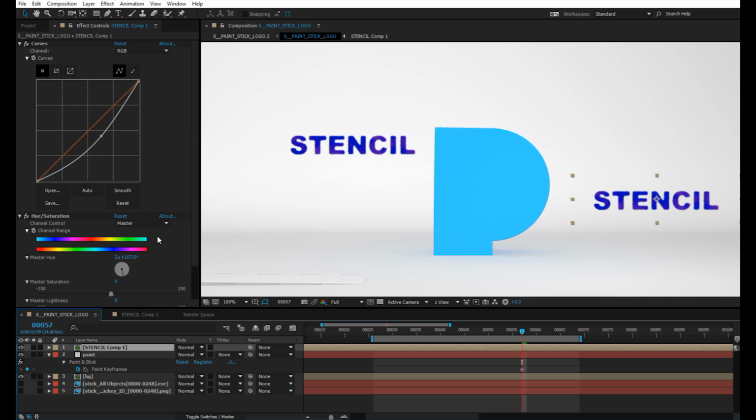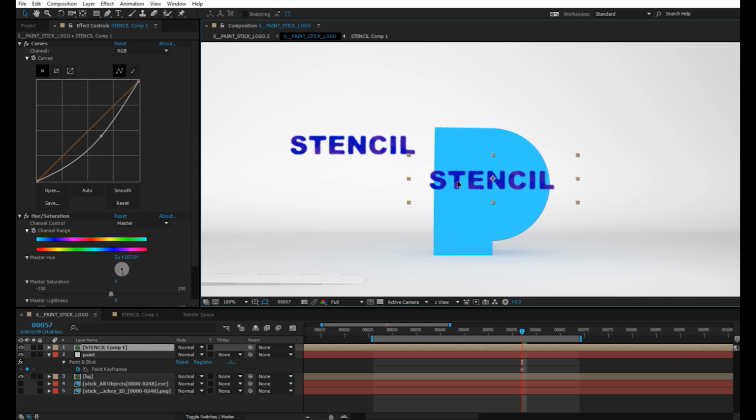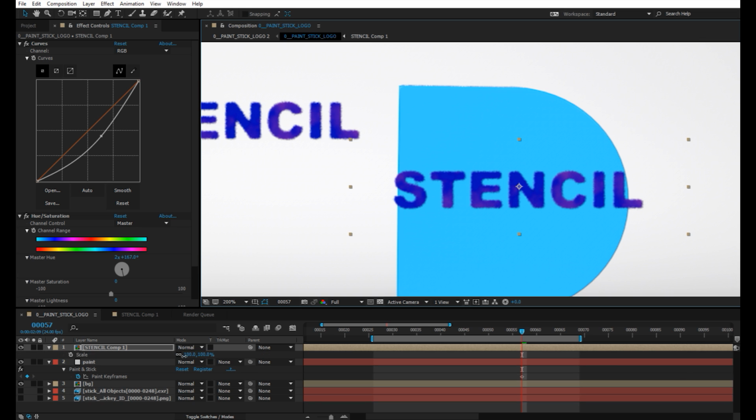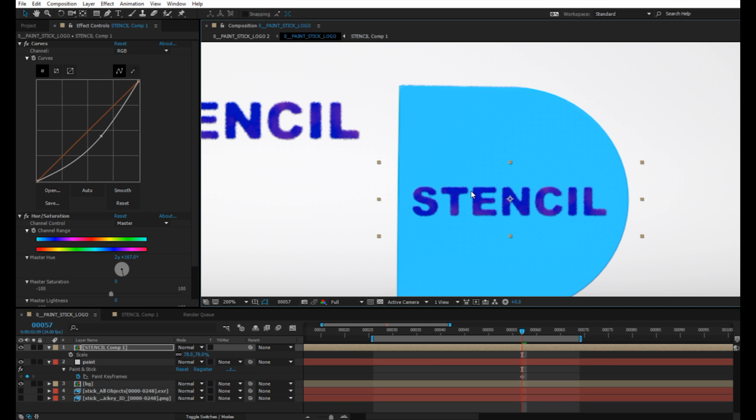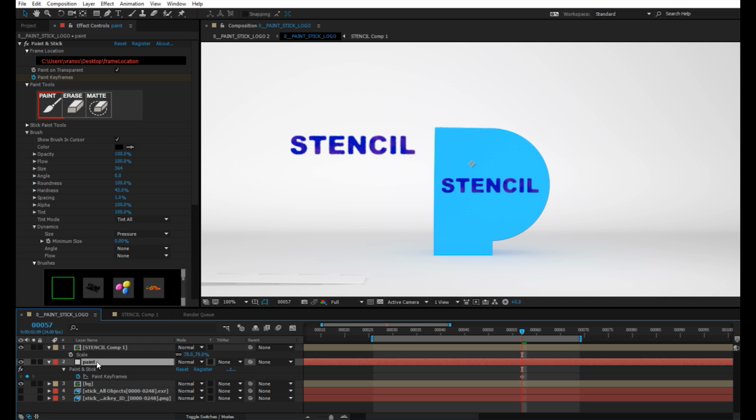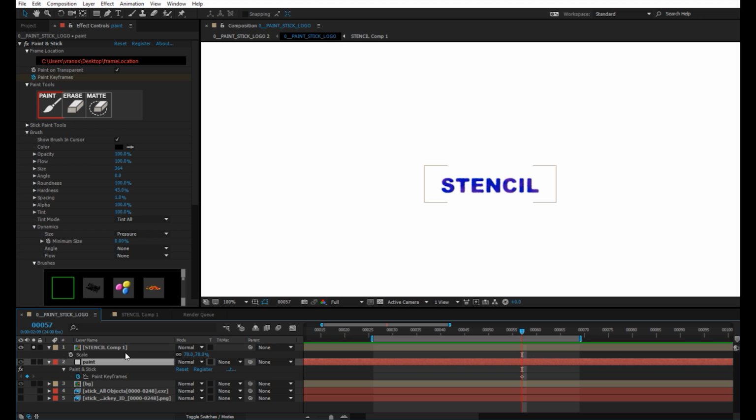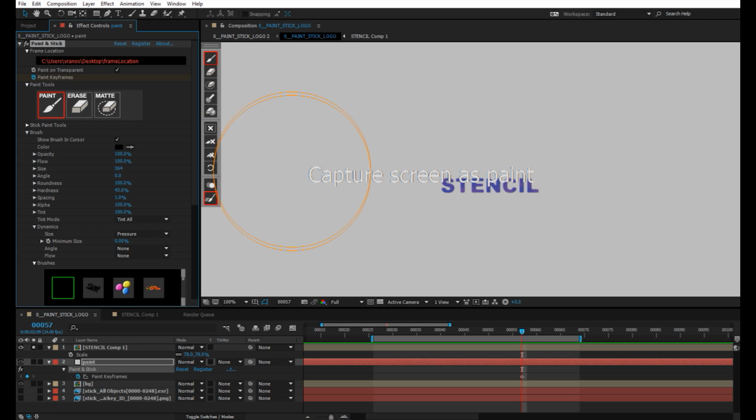Let's say, for example, you want to do a screen capture. Let's say instead of trying to make a brush out of the stencil thing, you just want to place it really precisely. Maybe you want to get in there and just make sure it's exactly where you want it. Well, you can screen capture straight to frame paint. You just want to solo this layer that you're looking at and then have paint and stick selected and hold down Shift. See how it says capture screen as paint?